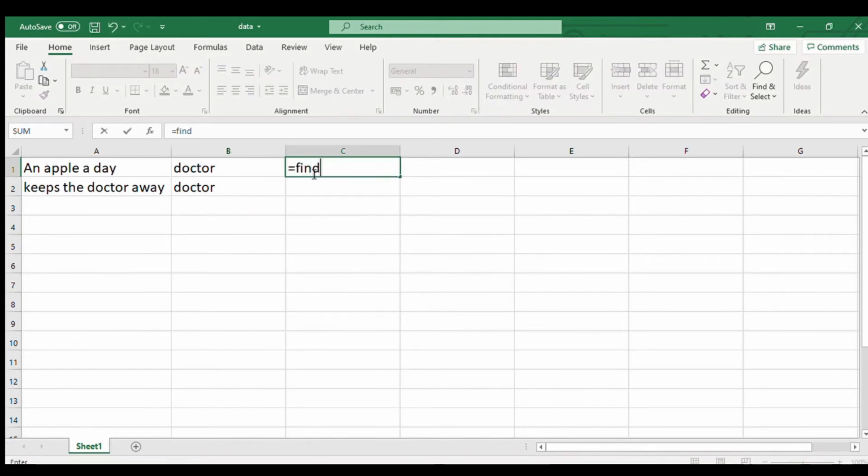The FIND function needs two mandatory arguments and one optional. The first one is the text which we need to find. So in this case, it is B1. And the second is the text in which we want to find. So in this case, it is A1.